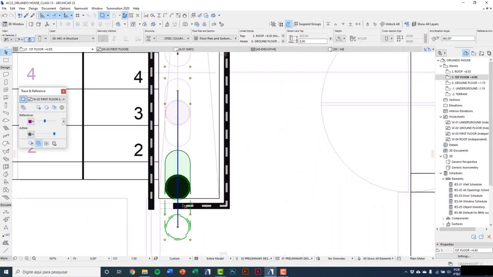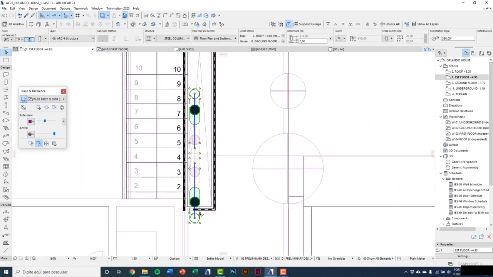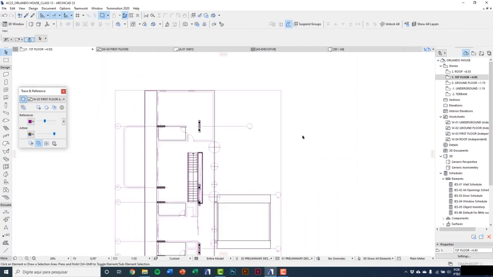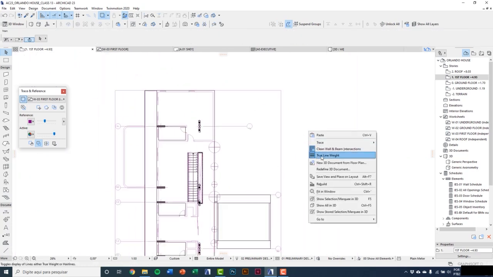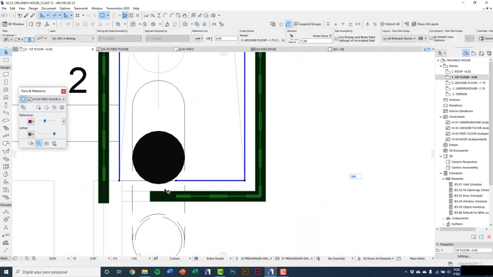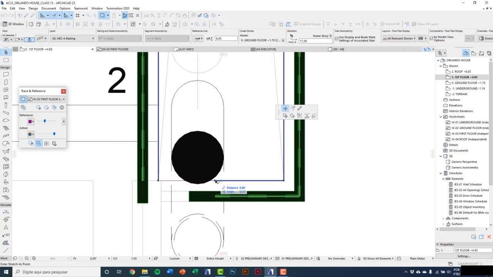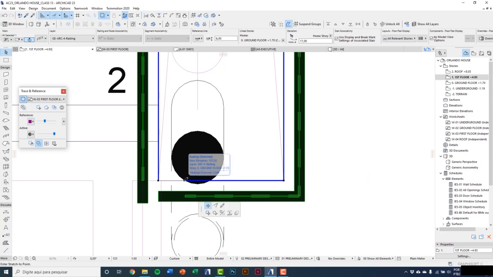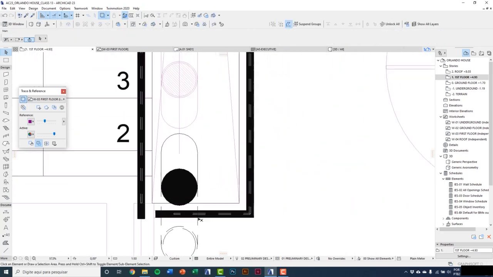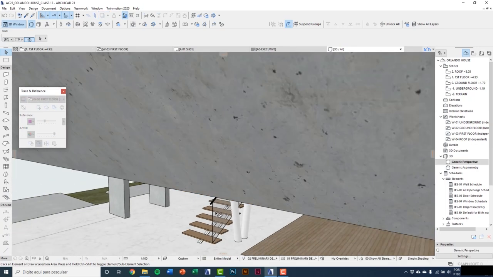We have also here the column. I'll bring to front the slanted column. Here I will turn off true line weight. Click with mouse right button and turn off true line weight. And here I could adjust using the move node option. I can adjust this railing. And I can check on 3D.